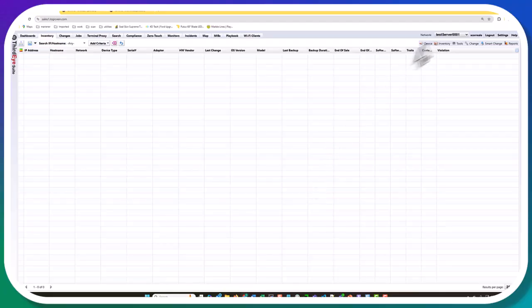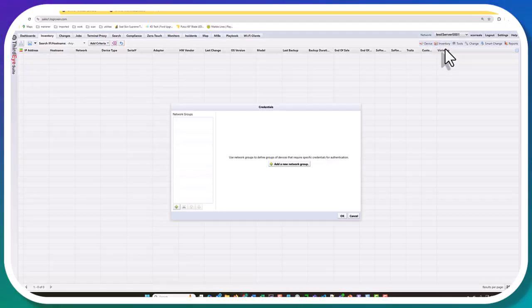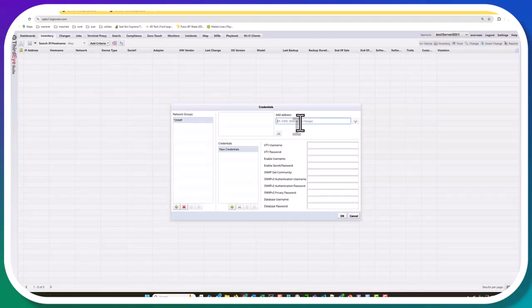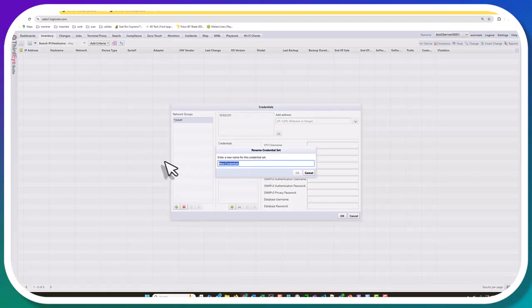Go back to your inventory button, click on credentials, and now we're going to set up groups for the credentials. So I'm going to add a new network group. Let's just call it SNMP. And I put in an address, 10.0.0.251. Add it in here. I'm going to change the credential name to SNMP v2. Do an OK.